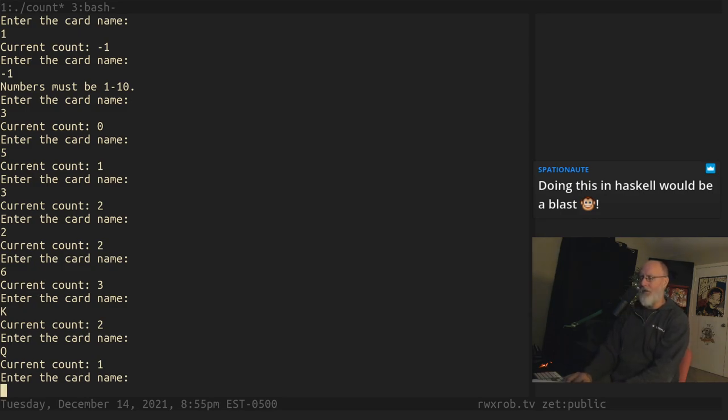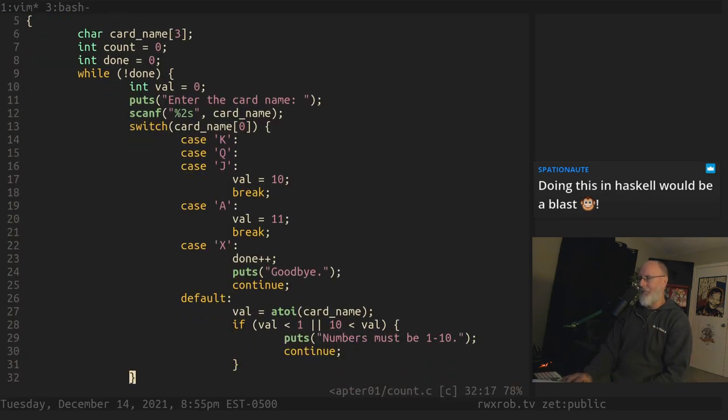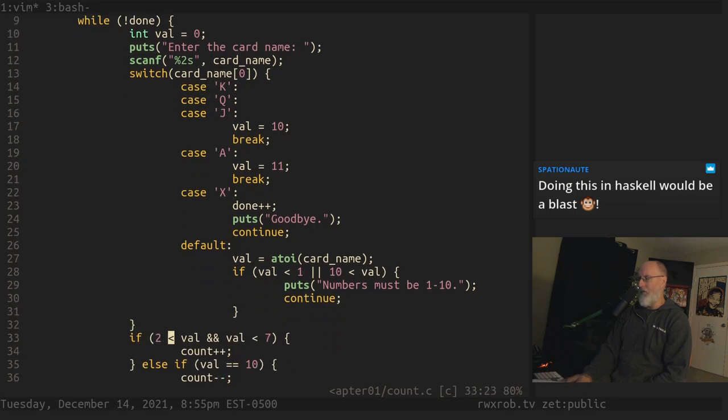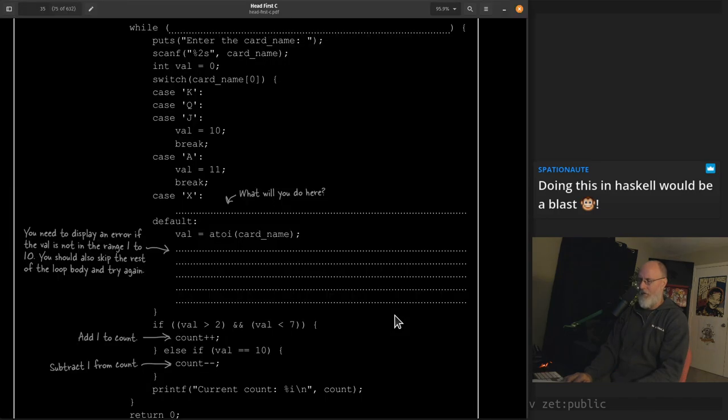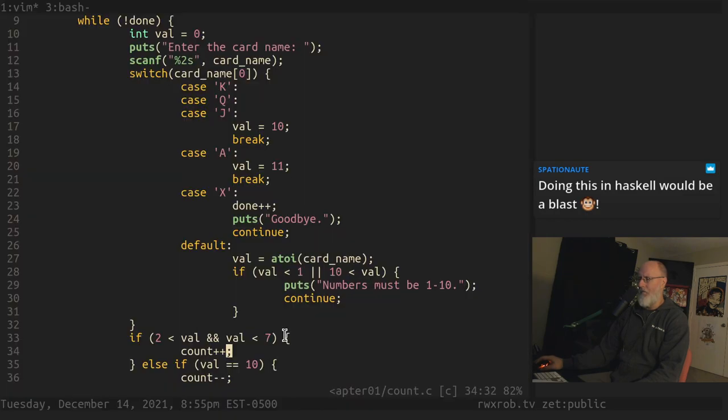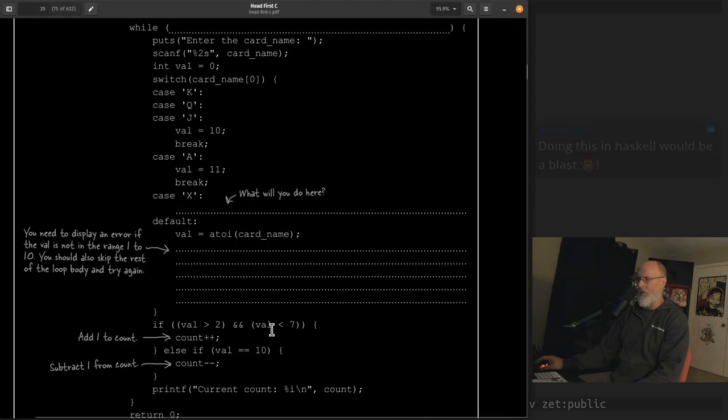All the higher cards are taking it down a notch, which is not right. The high cards are taking it down. Jack, Queen, King are 11, value equals 11. And then it says, if the value is between 2 and 7, then increase the count. Is that right? Greater than 2 and less than 7. If the value is greater than 2 or less than 7, else if the value is 10, decrease the count. So skip the rest of the loop. What if the numbers are negative?